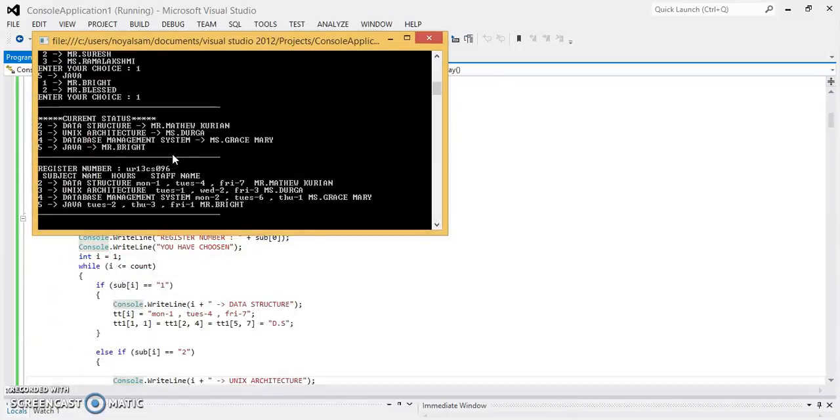So as soon as we finish selecting the faculties for the subjects that we've already selected, we can see the current status over here, where we could see the subject followed by the faculty that we've selected, and below we can see the timetable that has been created for us according to the faculties that we have selected for each subject. So now I'll move on by explaining the code for the output that I've already shown.